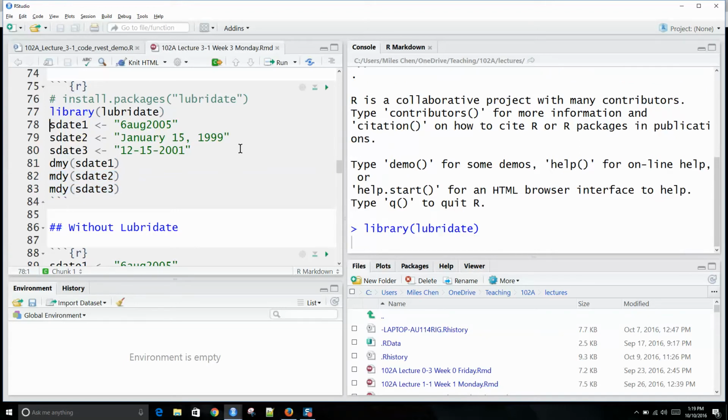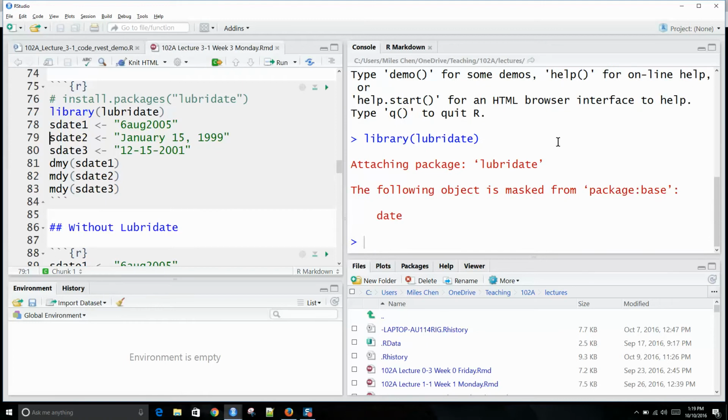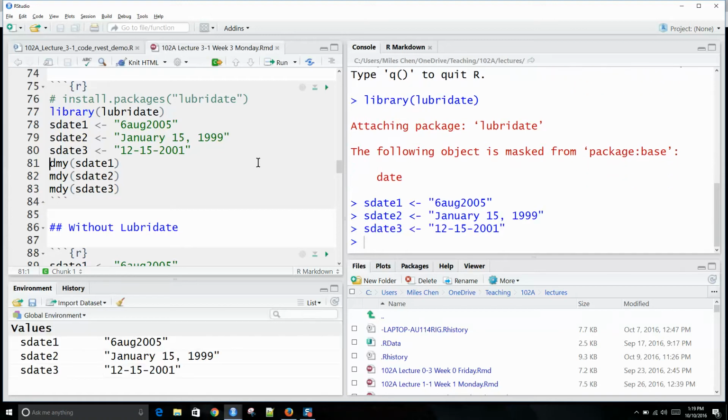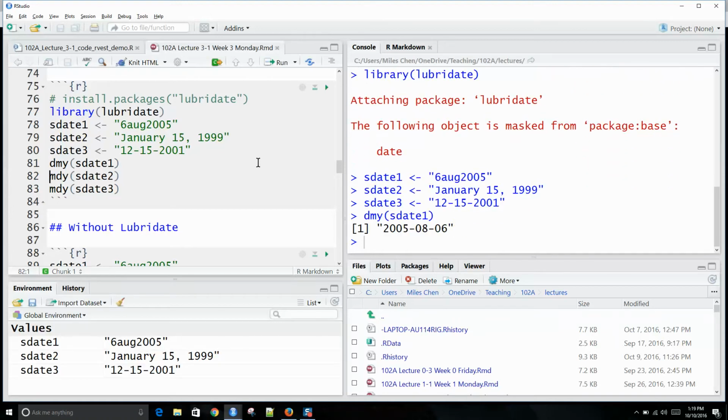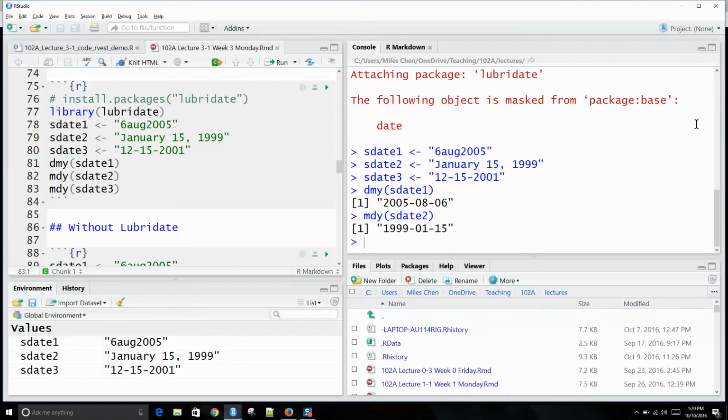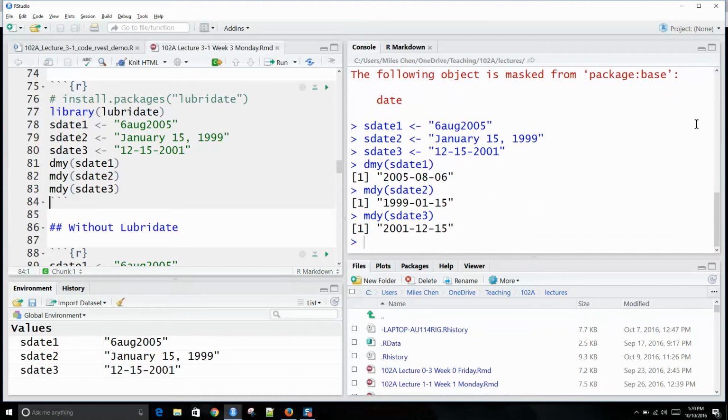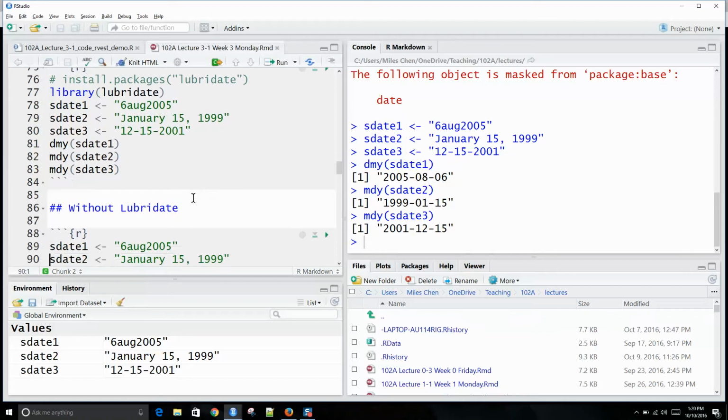If I go to my console for this session, I can just load in these strings. These are just strings, right? Then I can say turn that into a date, and it does. Turn this into a date, January 15th, and it does. And turn this thing into a date, and it does. So we can see, indeed, these are month, day, year things.